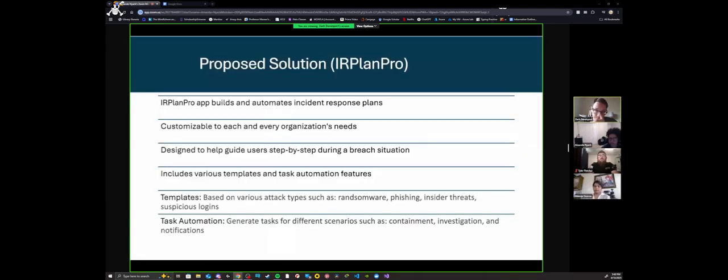Our solution was the Incident Response Planning app. This is called IR Plan Pro. We designed this app to help decrease the response times needed for cybersecurity breaches. Its automatic response plans are made from templates that can be customized to each organization's essential needs. It also helps assign roles, sends alerts, and stores everything all in one place. So when something happens, the team knows exactly what to do instantly.